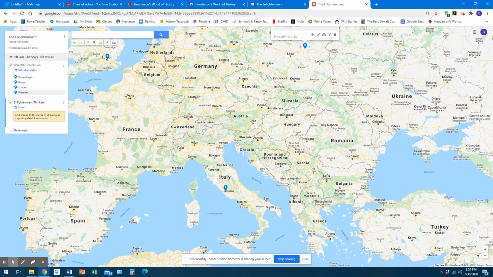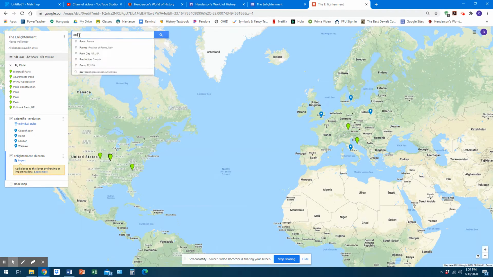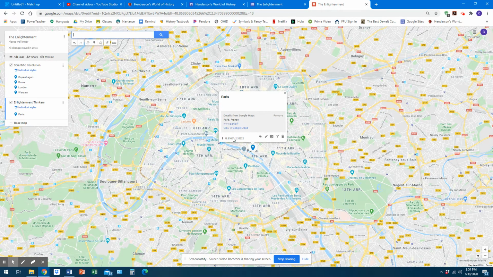Now, a lot of our Enlightenment thinkers are French. So we're going to spend a lot of time in Paris. So let's add that. Paris. So let's add that to our second layer.